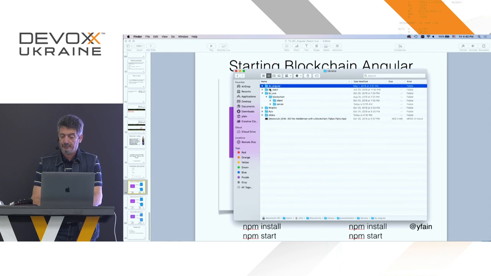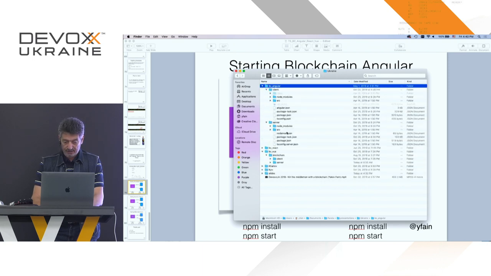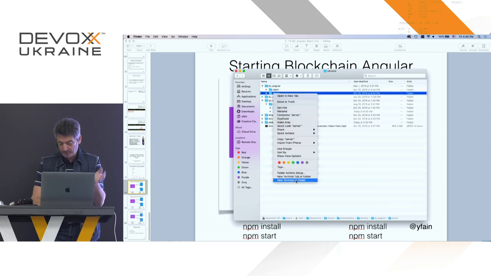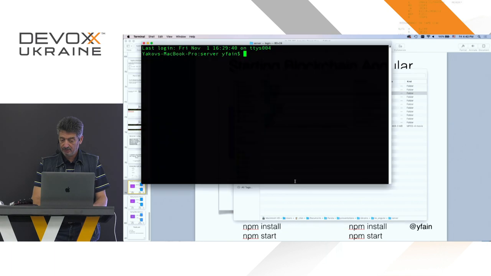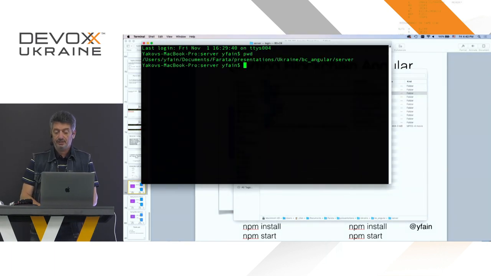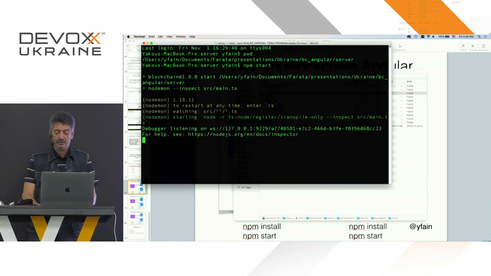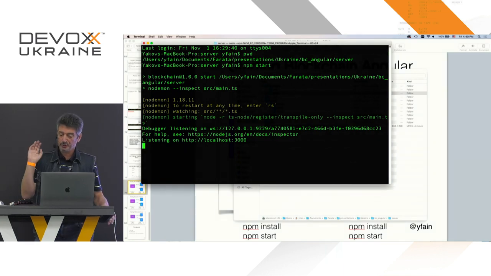I have blockchain Angular, blockchain React, blockchain Vue. Chapter 12, chapter 14, chapter 16. Let's come here, and there is a client and there is a server. I'll go to the server directory. I will not be opening the IDE. I will just go to the terminal. I'm in the directory server, and I will do npm start. I didn't do an npm install because I already installed all dependencies. So it started the server, the messaging server with WebSockets, on port 3000. I leave it alone, let it stay.